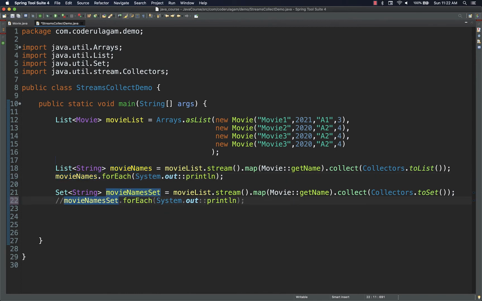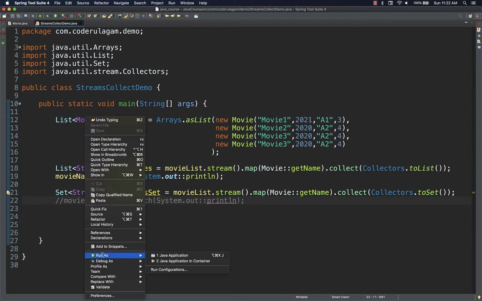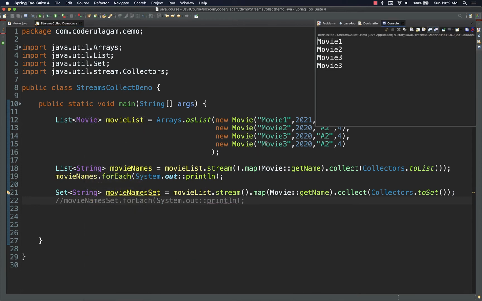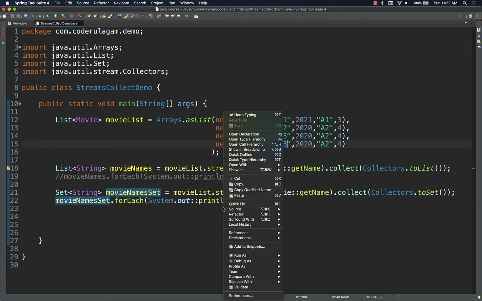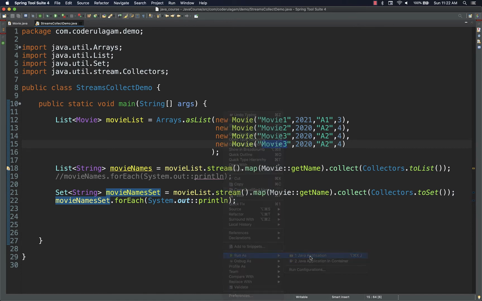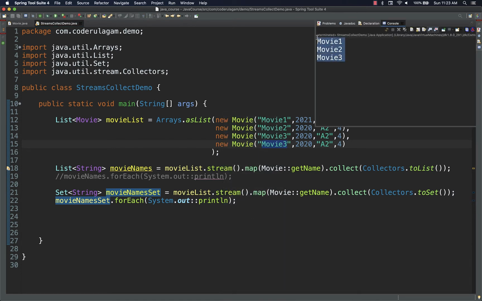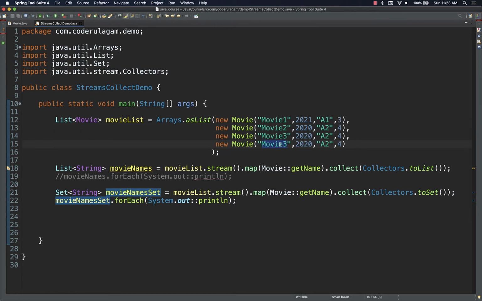So let's comment it out and try to run this with list and see what the behavior is first. So list displays all the elements here. It doesn't matter whether it is a duplicate or not. So let me comment it out and run the set behavior. With the set behavior, my expectation is it should display only movie 1, 2, and 3. Let's run it and see. Yeah, it displays 1, 2, and 3. So the fourth movie, which is the duplicate of 3, will be ignored because of the set behavior.